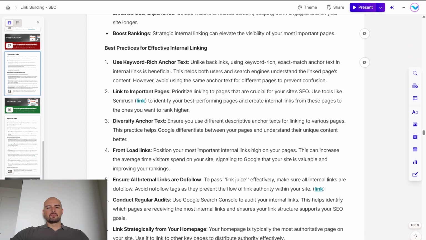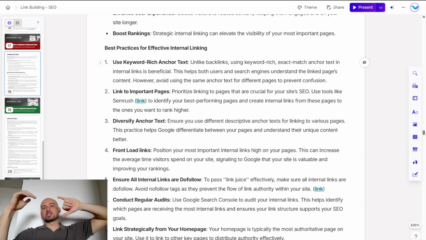Best practices here: use keyword-rich anchor text. So unlike backlinks, which we're going to talk about later, using keyword-rich exact match anchor text in internal links is beneficial. So this helps both users and search engines understand the linked page's content. However, avoid using the same anchor text for different pages to prevent confusion. Basically, what this means is that if you have those keywords, like you were saying, that are ranked, you have those top 10 keywords, and those top 10 keywords are actually pages on your website.